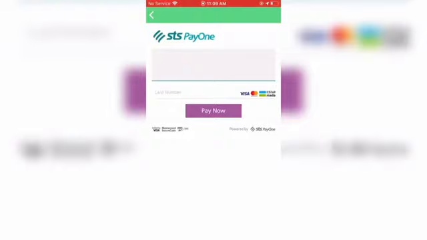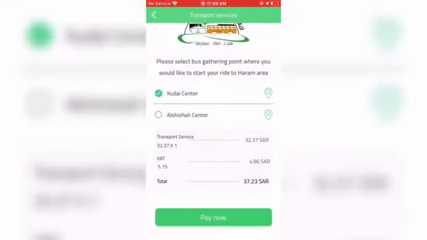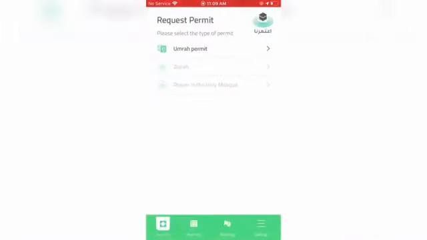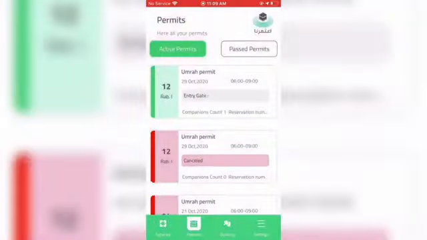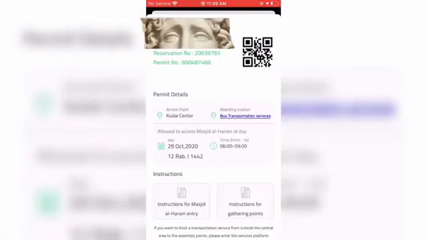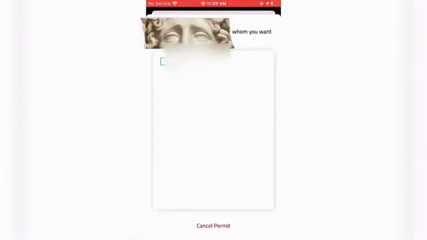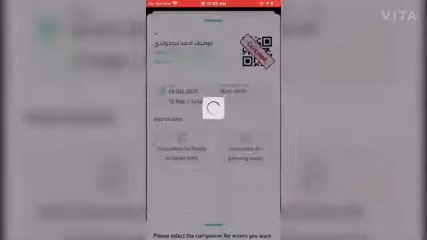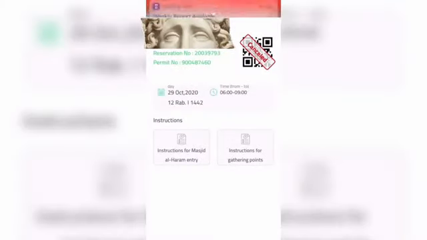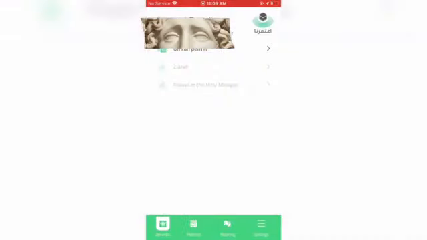Right now I'm not planning for Umrah. I'll just go back, and that's it. This is how we can get the permit. I'll go to the permits. This will show my active permits. Since I'm not planning for Umrah, I will cancel this permit so other people can utilize this slot. So I'll just cancel. That's it, cancelled. So this was the simple procedure of how to book an Umrah.